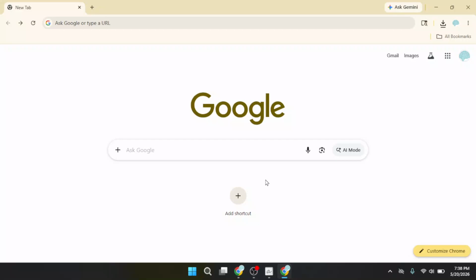In today's video, I'm going to teach you how to use Google Lens on Google Chrome. By the end, you'll know how to open Lens, upload an image, and get smart visual results that help you identify objects, find similar items, and learn more from any picture.